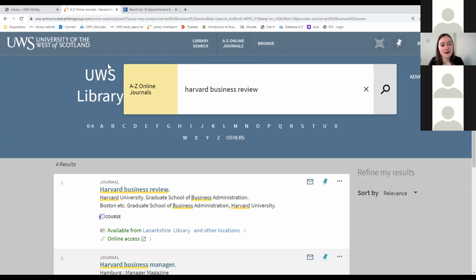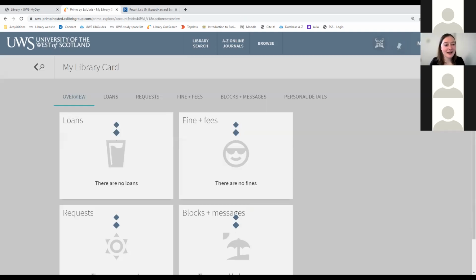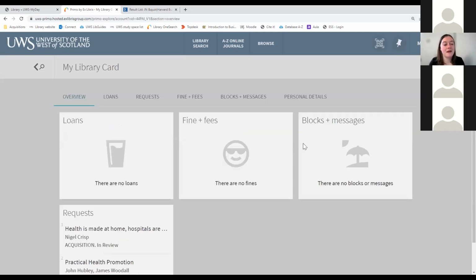But you can always come to this library page, click your name, and click My Library Card. Now, I don't think I have any books on loan at the moment, but what you can see is it has an option that says loans. So if you have any books borrowed, they'll come up as a big list here, and there's a renew button that you can click within that to renew your books. So yeah, I really should have a book on loan just as an example.